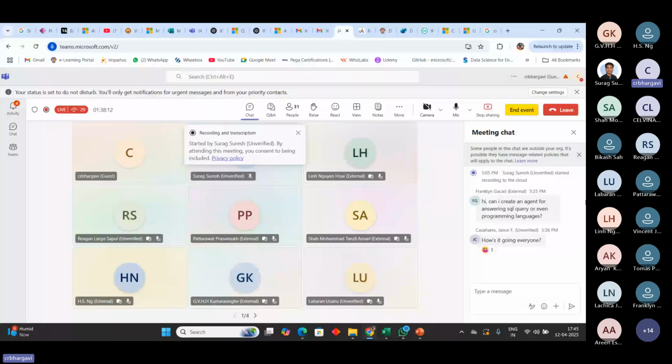Are there any questions that I would be able to pick up and answer for you? How can I create an agent for answering SQL query?